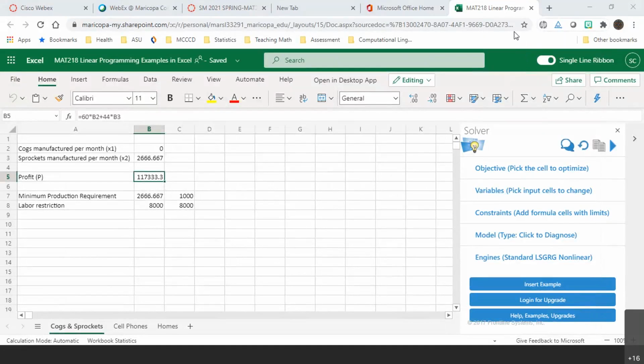Remember this Solver dialog box here, my notes show you how to get this. I can't show you how to do that because you're not going to be able to see it since I've already used it. So please follow the directions here.